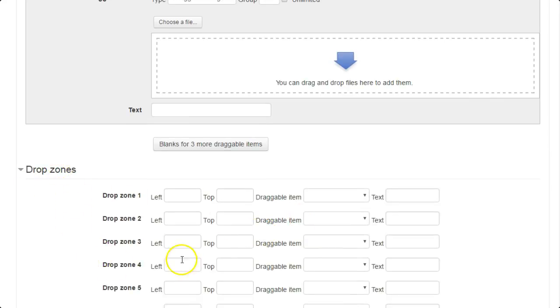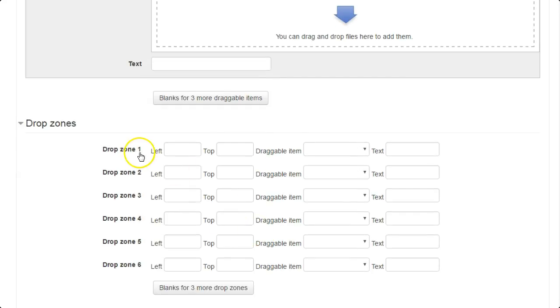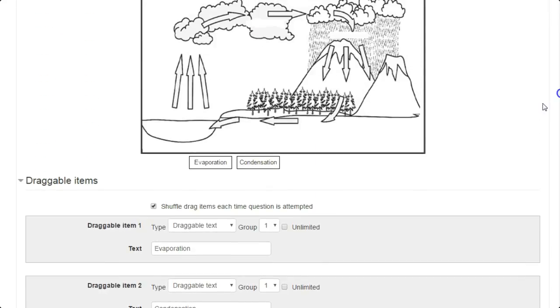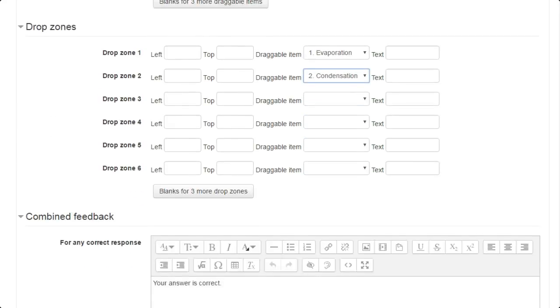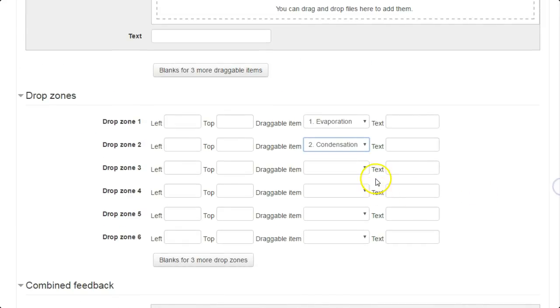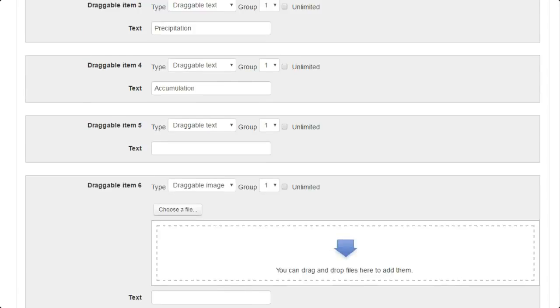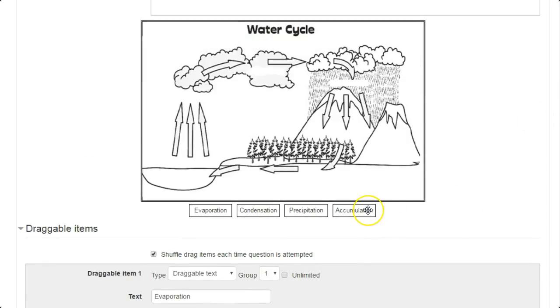Your drop zones basically tell that image where the labels belong. So for drop zone number 1, I'm going to choose evaporation. Drop zone number 2, I'll choose condensation. And as I'm doing this, what I want you to notice is if I scroll back up to the image, it's placing that word bank underneath the image for each one of my drop zone areas. So I'll say precipitation and accumulation. Now I should have 4 labels underneath my image.